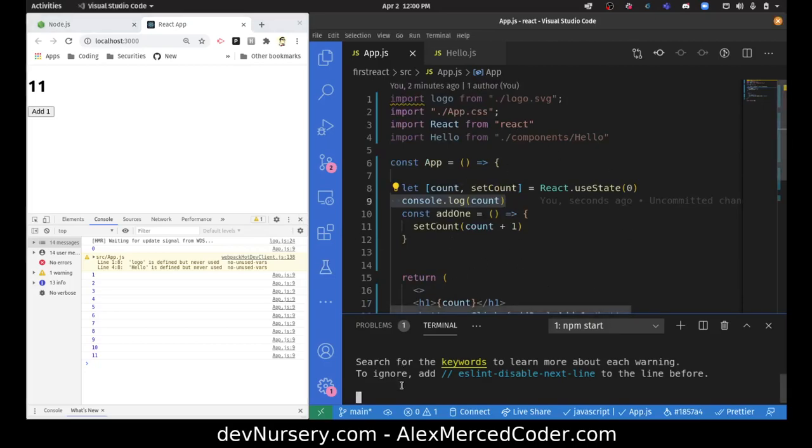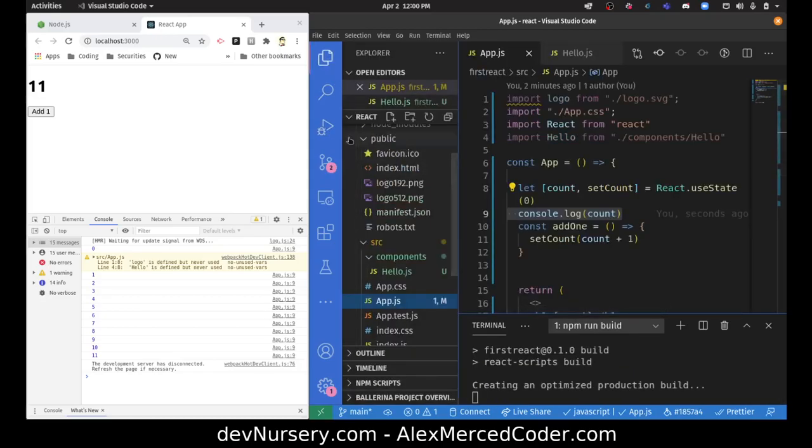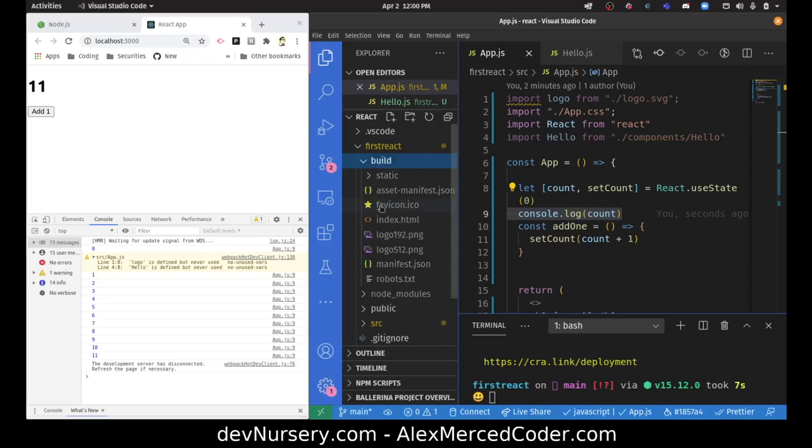Now theoretically, let's say we were done and we were happy with this website, then we could do npm run build, and this command is actually going to build out our final website. What that does is it runs webpack, and then you'll see this build folder gets created, and inside here is the folder you would deploy.